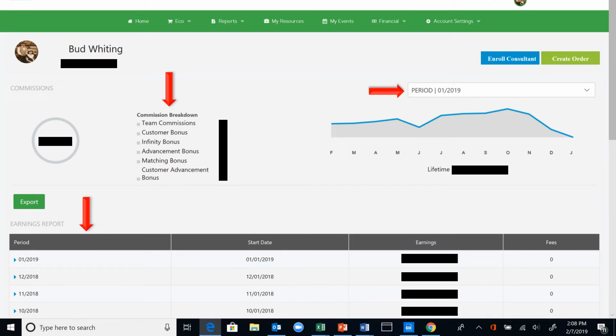And then last but not least, let's say you want to know how much you've made since you've been with Engage Global. Cumulatively, how much have I made? $100,000, $500,000? Right there, it's going to show you what your lifetime earnings are with Engage Global.